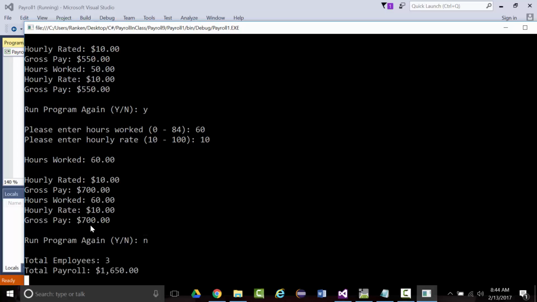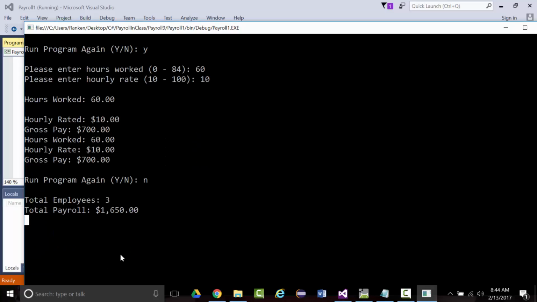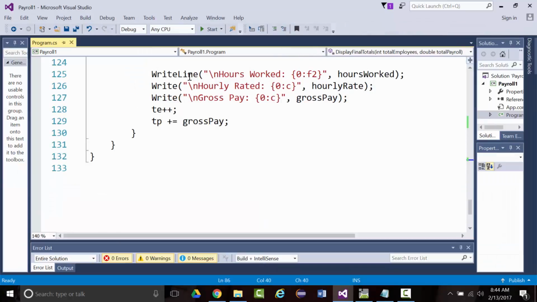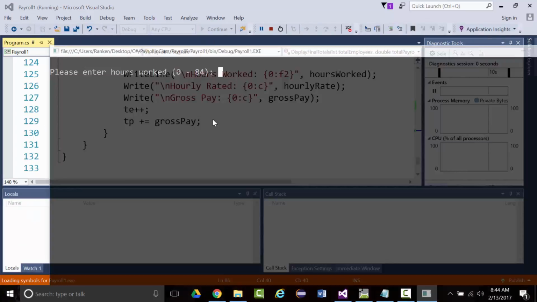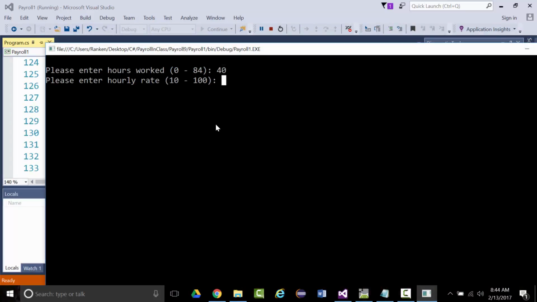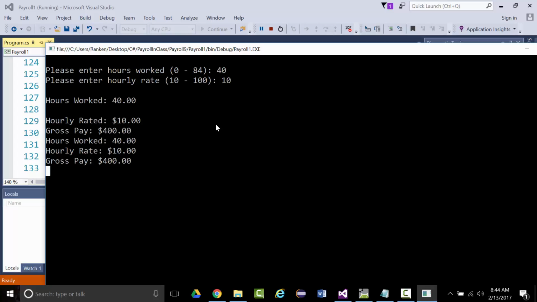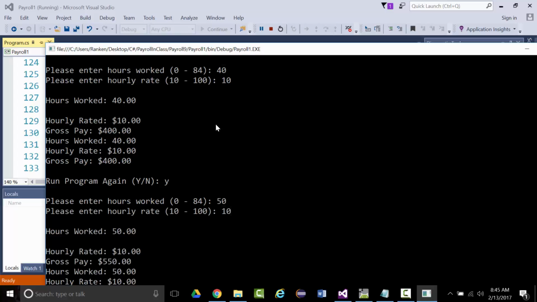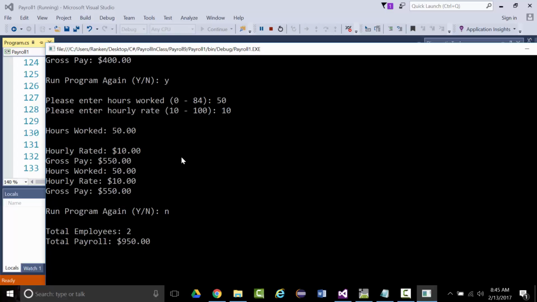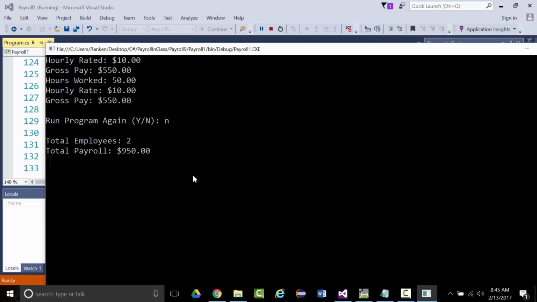So now I don't want to do it again. And there it is. All right. But again, I can run it again. And now with the way that this is set up, what if I only have 2 employees? I can put in 40 and 10, and it gives me 400. Yes, I want to run it one last time. 50 and 10, and now I don't want to run it again. Now I have just 2 employees. So the advantage of this last one is it'll handle any number of employees. All right? Does that make sense?